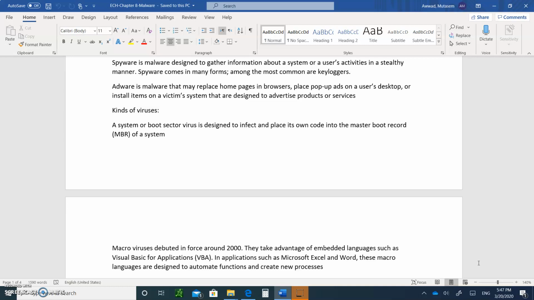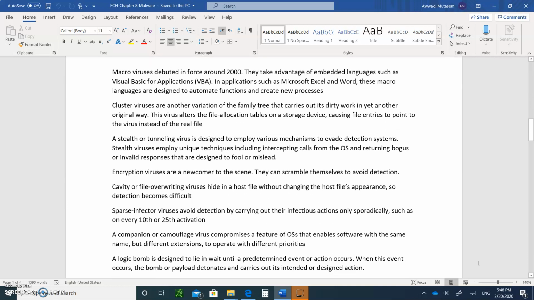Macro viruses, like using little scripts in Microsoft Word or Excel. Again, Microsoft took care of that unless you really disable that. So somebody can actually have a Microsoft document sitting on your system and you using it, and you're allowing them to hack into your system, believe it or not, by just writing code in there. Cluster viruses, stealth or tunneling viruses, cavity or file overwriting viruses, sparse infector viruses, companion or camouflage, and logic bomb viruses. So all of these are the different types of viruses that are out there.